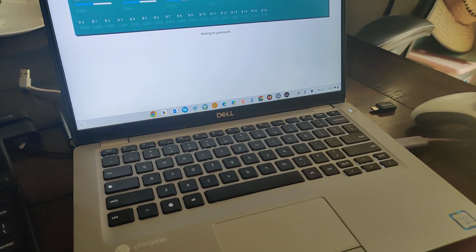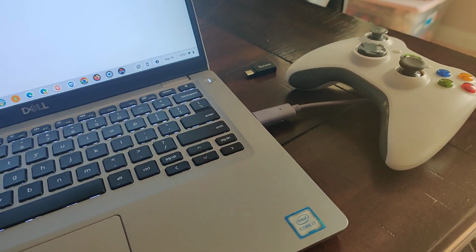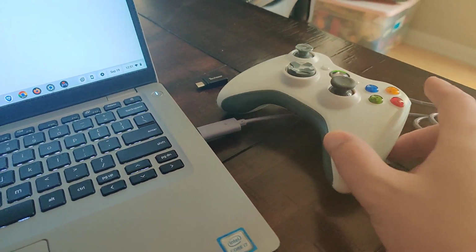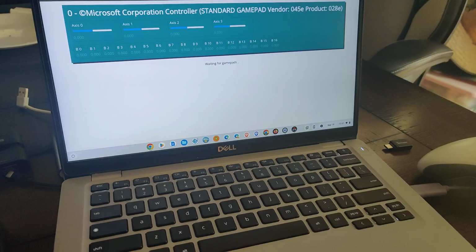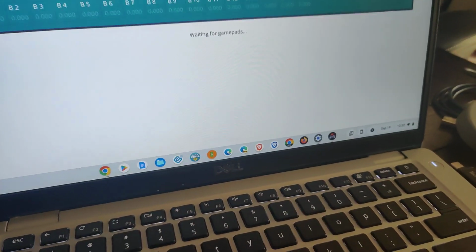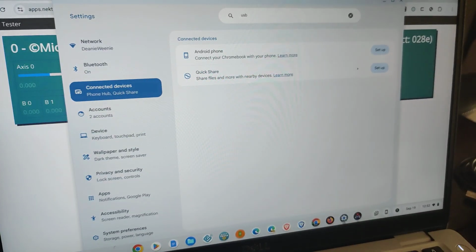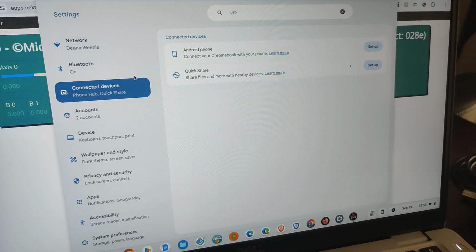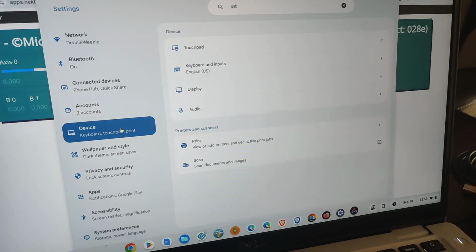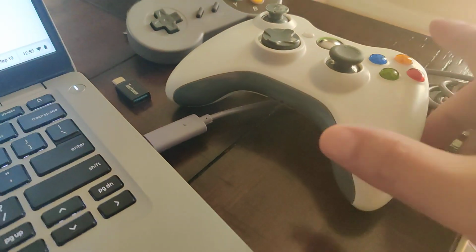This is my Chromebook, and I've been trying to use a USB controller. This is an Xbox 360 wired USB controller with my Dell Chromebook. One thing that's difficult about seeing if it got connected is if you go into settings and try looking for connected devices, or even just devices, it doesn't tell you that the controller's been set up.